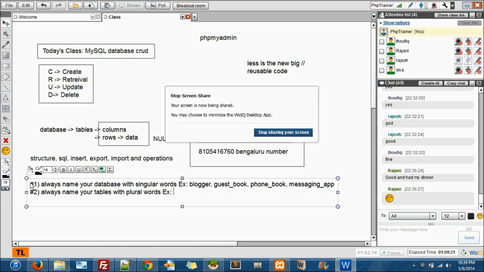For example, a blogger. What kind of tables can a blogger have? A blogger will have users, blog posts, likes, comments, etc. Always remember, your table name should be plural words. And next, every table should have an ID field.